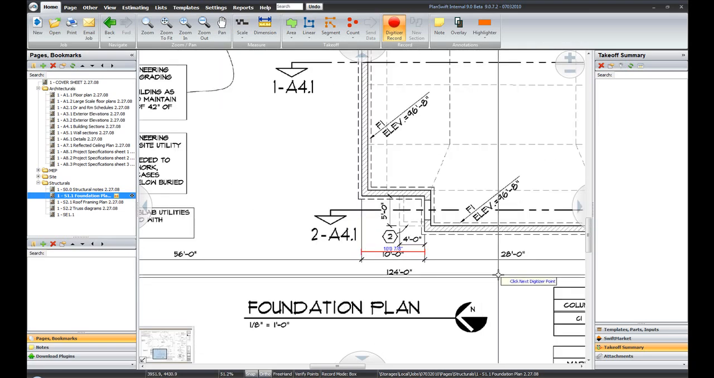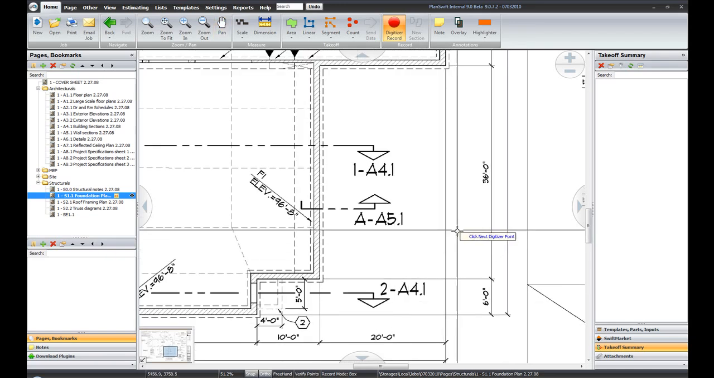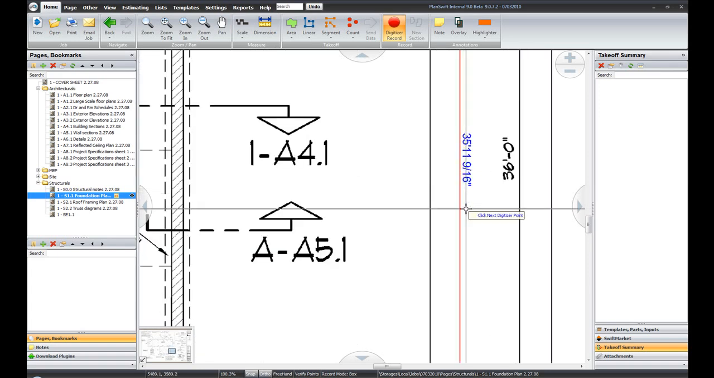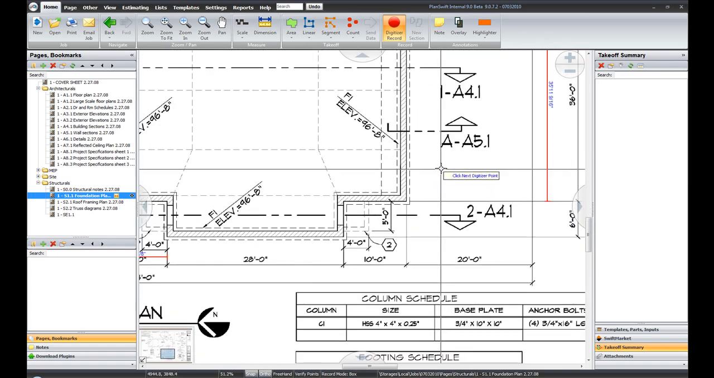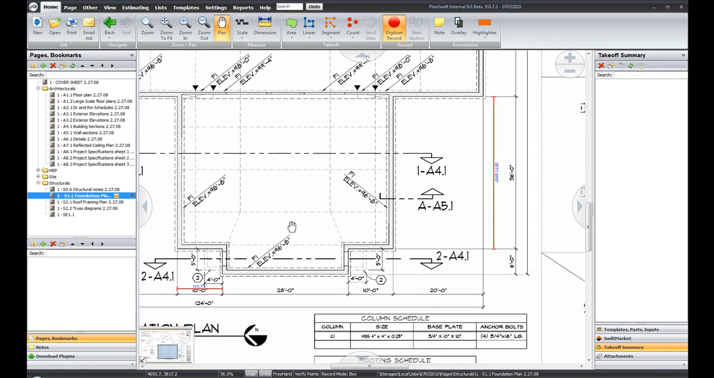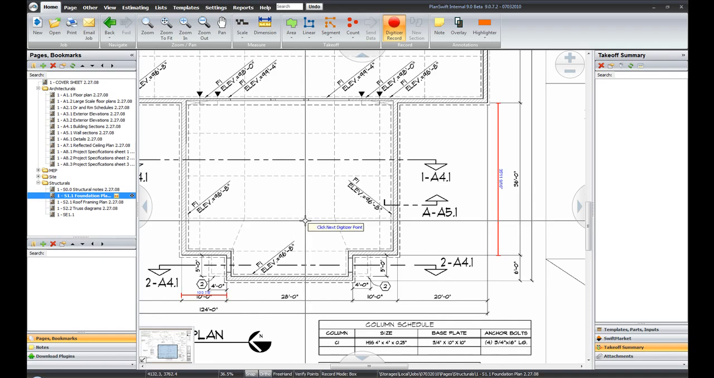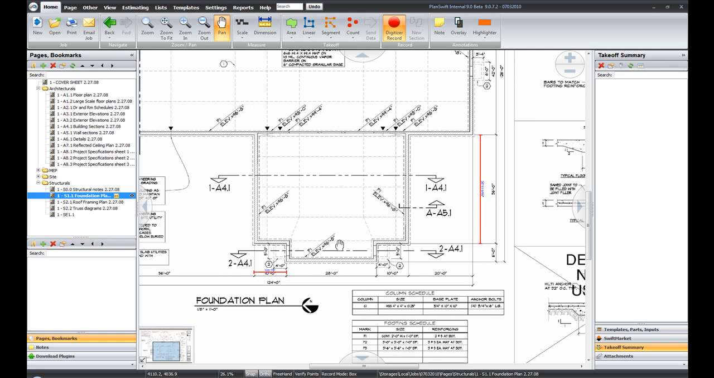I feel pretty good about that, but I will go ahead and check a vertical dimension as well. Maybe something a little longer here, this 36 foot dimension. And there, 35, 11, and 9/16. Again, that tells me that this scale is accurate. If I were getting something other than that, maybe I was getting an 11 or 12 foot dimension, I would then go in and manually scale that page to ensure the accuracy.